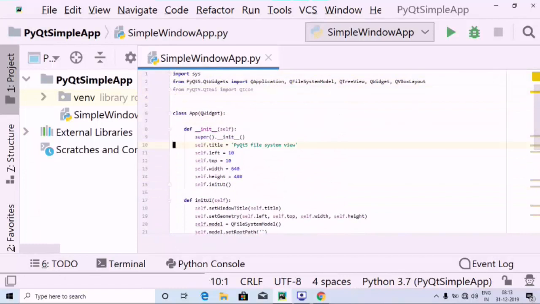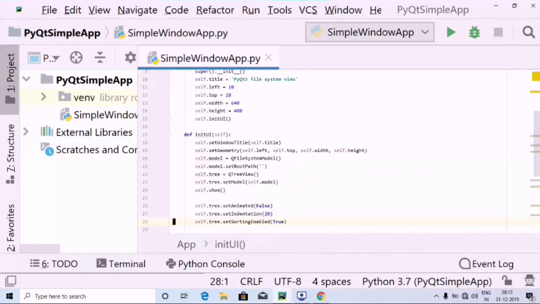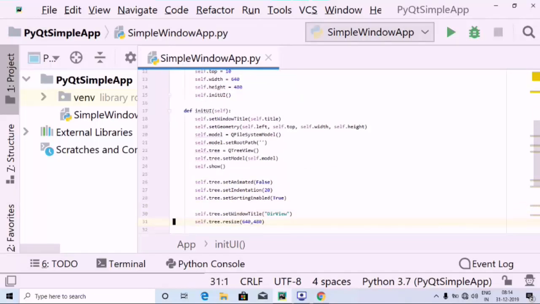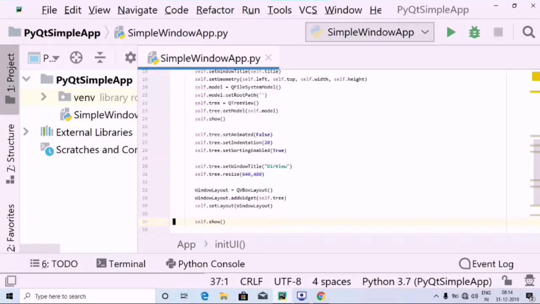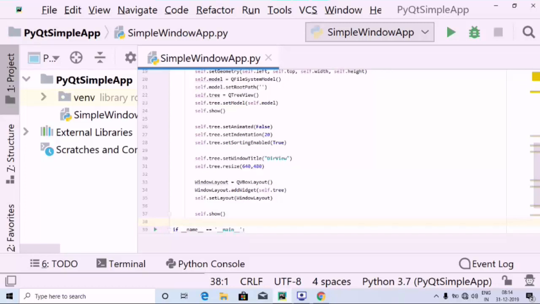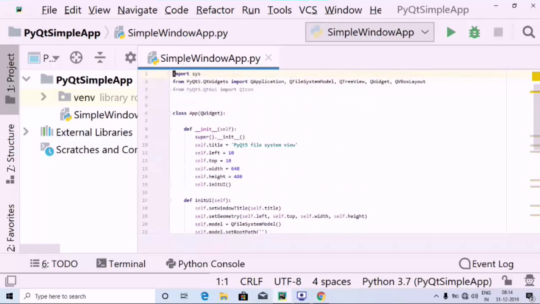So we set the window title, and then we provided the self.model, followed by the QTreeView, then we set animated as false and indentation as 20, and set the window title as directory view. Then we use the QVBoxLayout and pass on the self.tree, and inside setLayout we pass on the window layout which we have created. So all the steps have been defined. Let's now go ahead and run the program and check for the output.